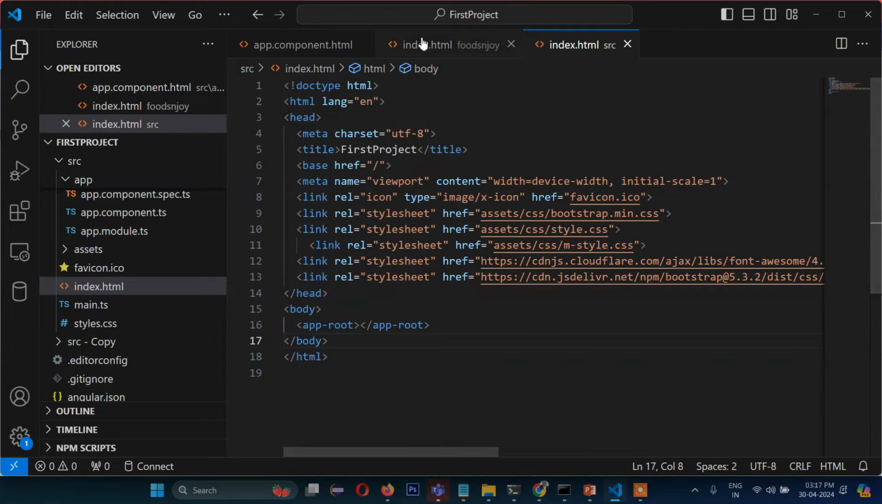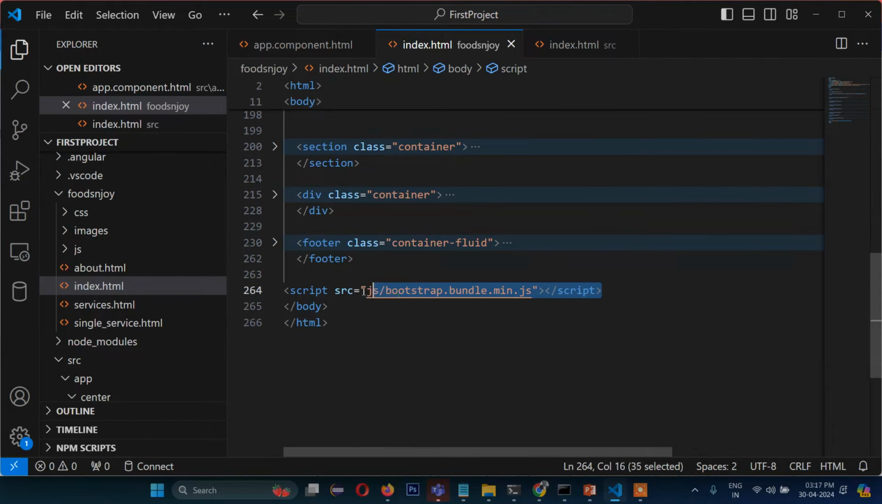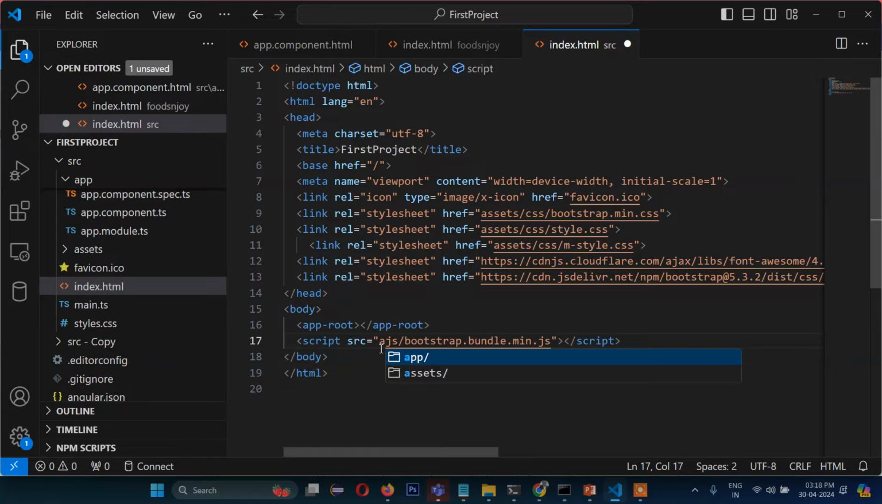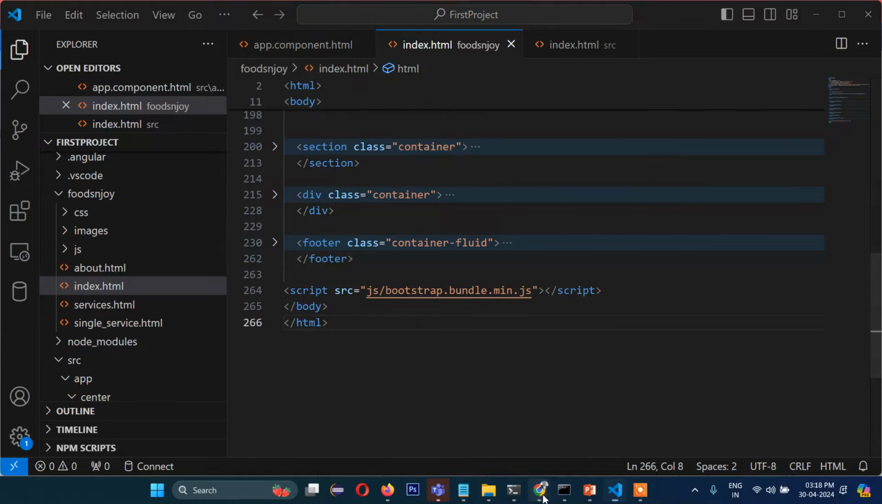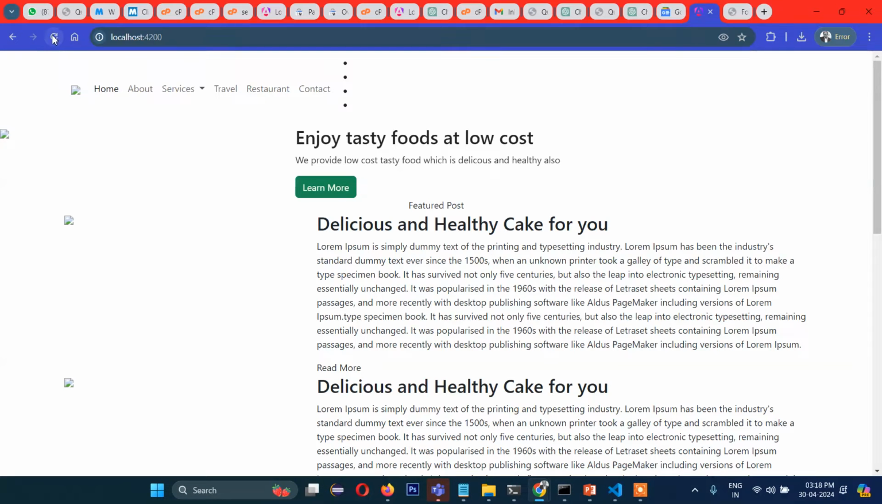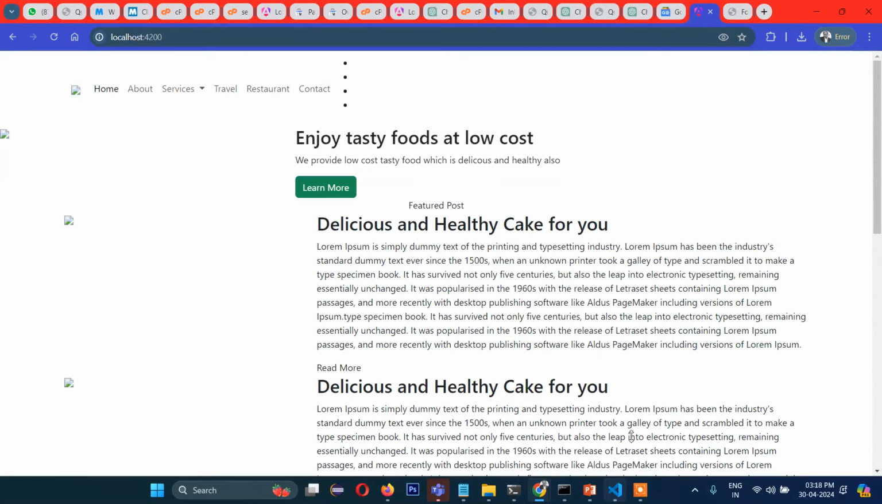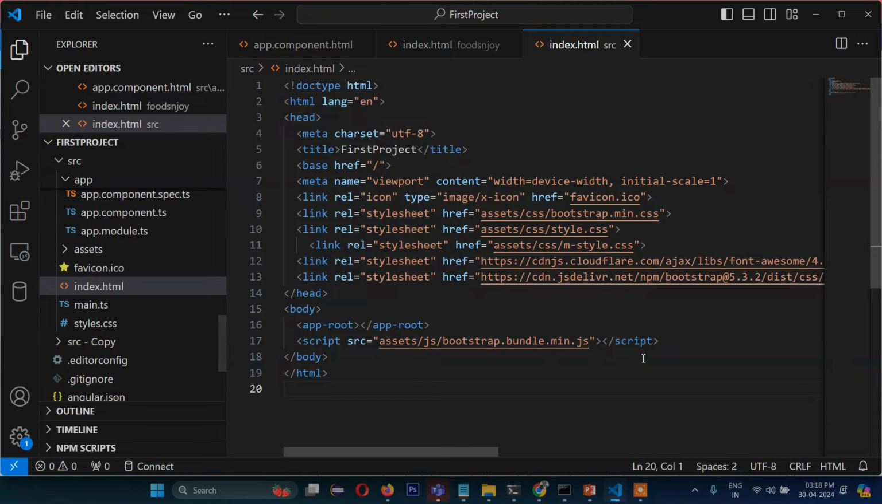That's it. Now I think there is one JavaScript file here, just copy it, and then assets, and yes, okay, fine. So that's it. Now let's check. Okay, it didn't work. That means our CSS is not working properly. Now let's check here.